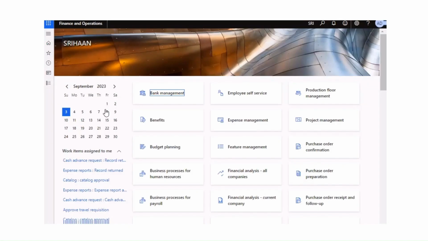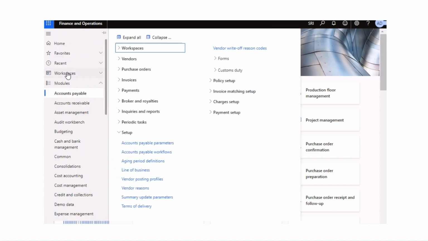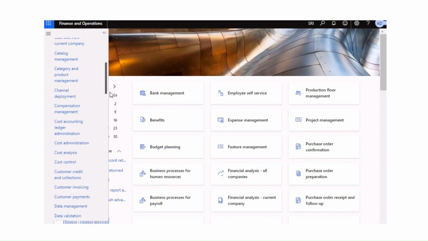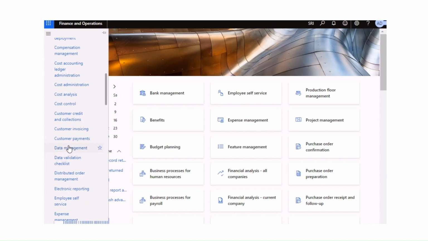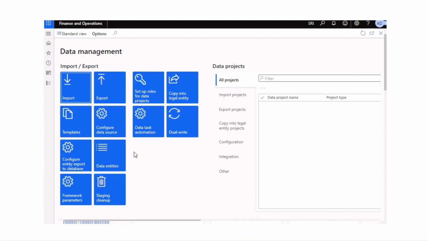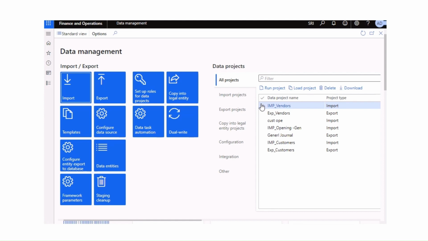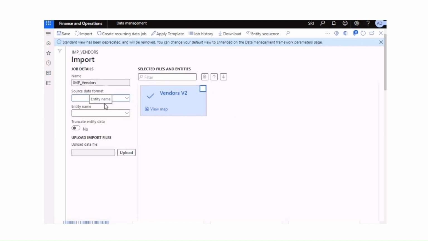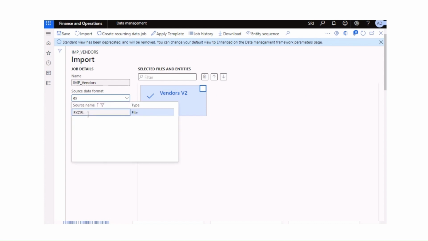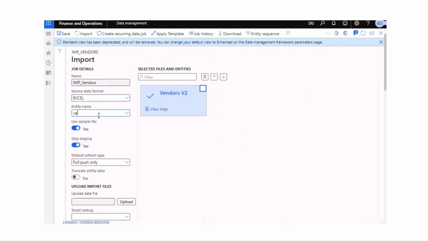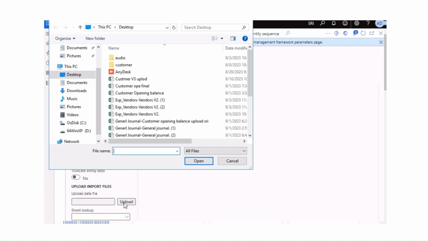So I'm saving this data, and again I'm going to upload the same file. Go to the workspace, data management, and there is an import option here. I already created the import vendors project, so click load project. For source data for target, I'm selecting the Excel format, and for entity name I type vendors v2. Select vendors v2 and click upload.